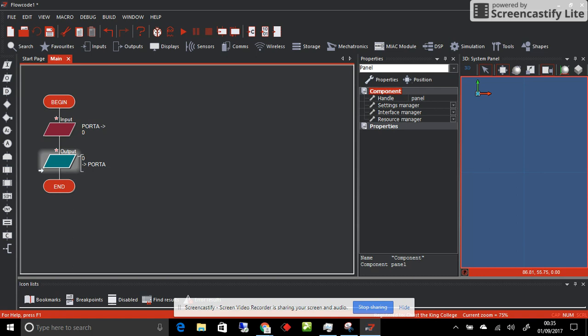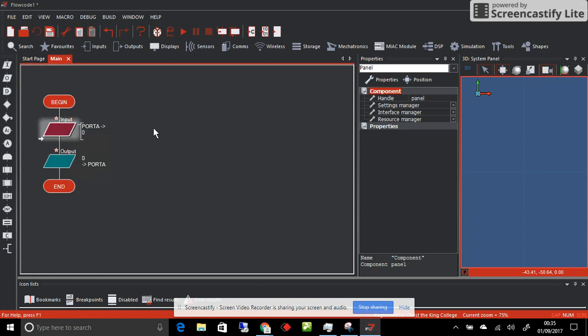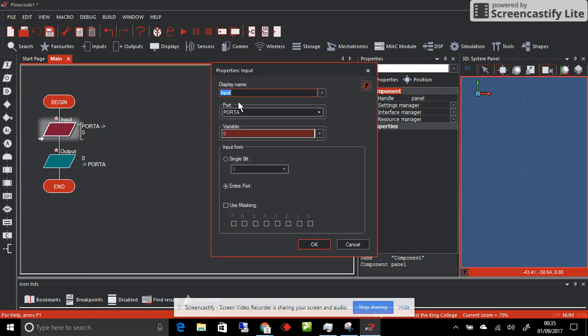Okay, we're now going to create variables, and I'll explain about that. Creating the variables: right-click on the input icon and select Properties from the menu. The Input Properties dialog box appears, shown opposite. This allows us to add a variable. But what is a variable?